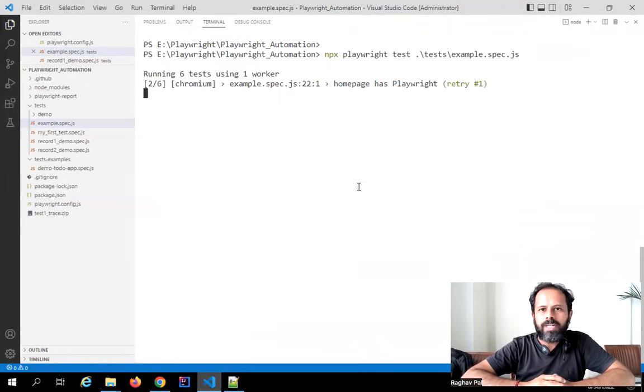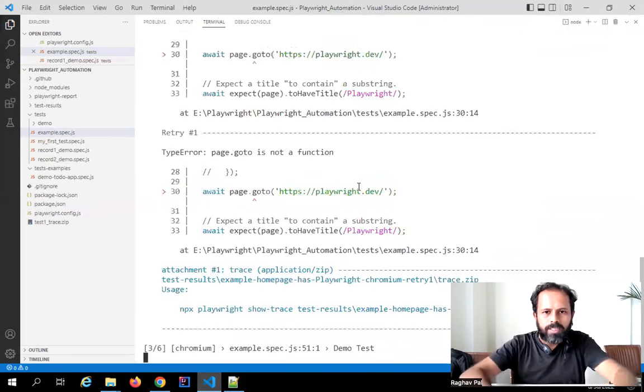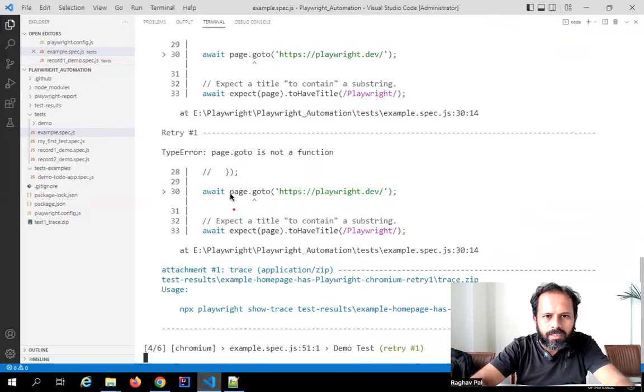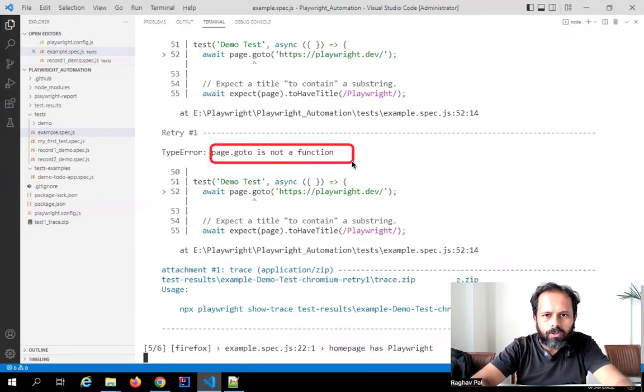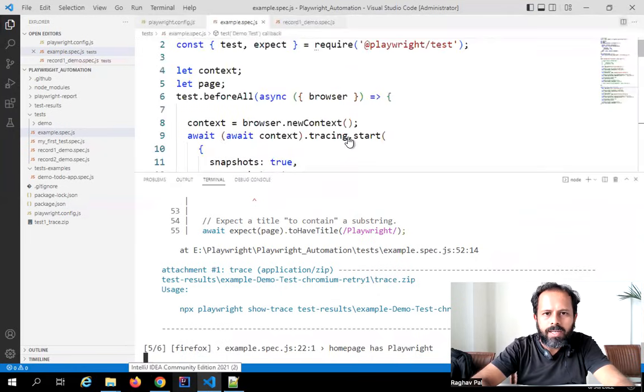So it will run the 2 tests on all the 3 browsers. So that means 6 tests. Now there is some issue. It says page.goto is not a function, and that is because I think we did some mistake here.